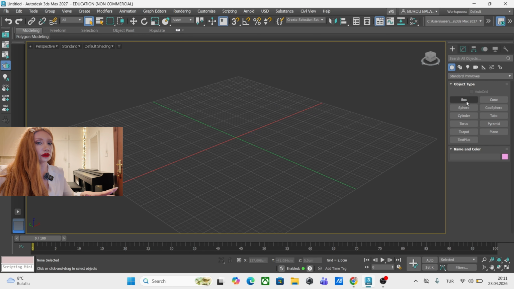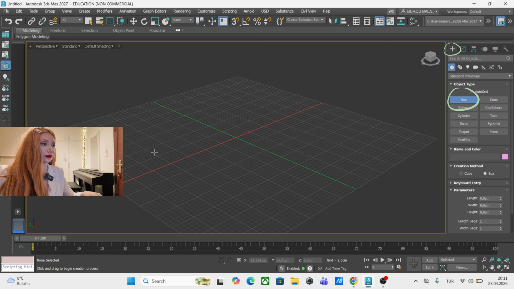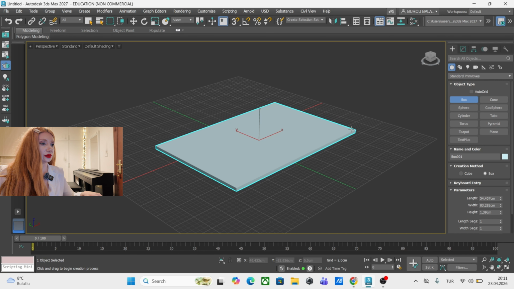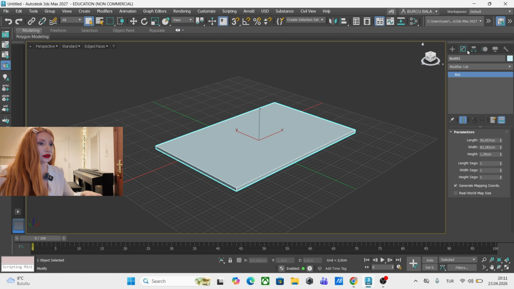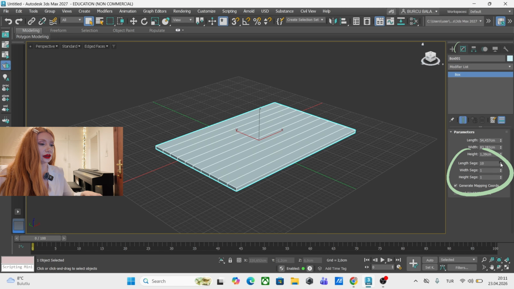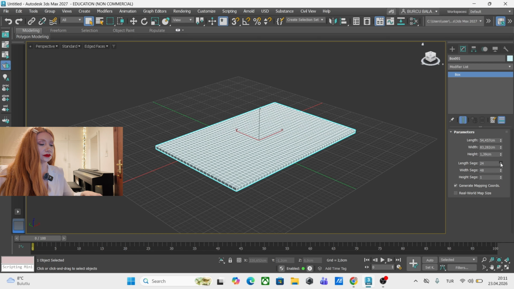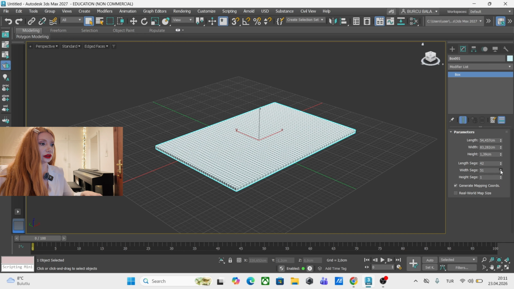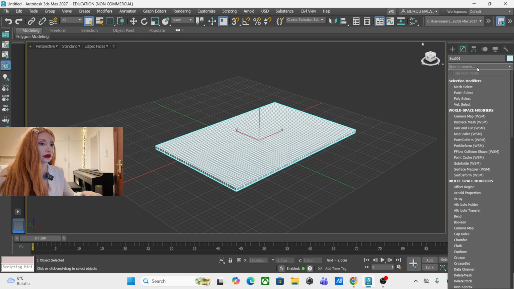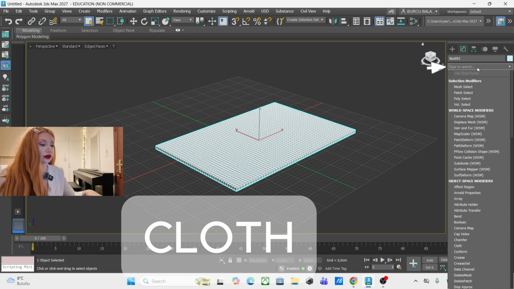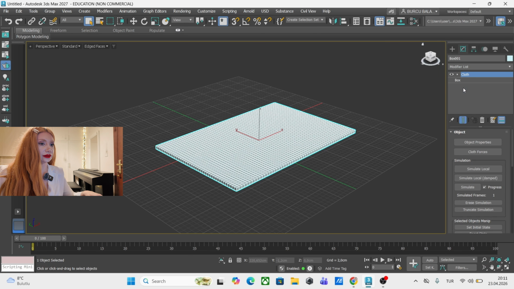You can also create numeric structures. Like, let's create this box. Right click. Let's increase the segments again. Okay. The more the segment is, the smoother it gets. So I go to the modifier menu and I choose the cloth again.